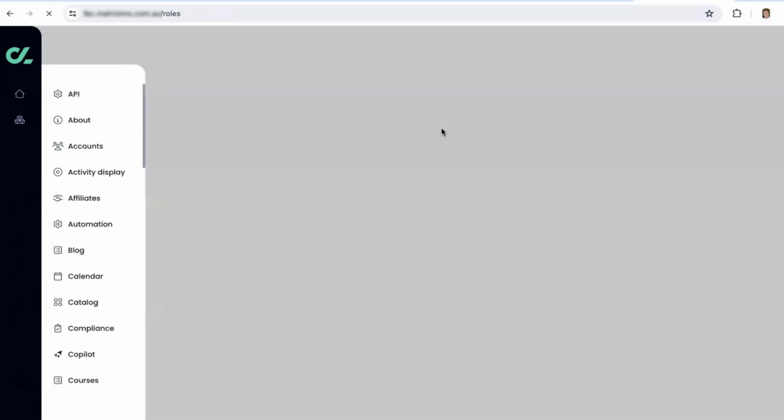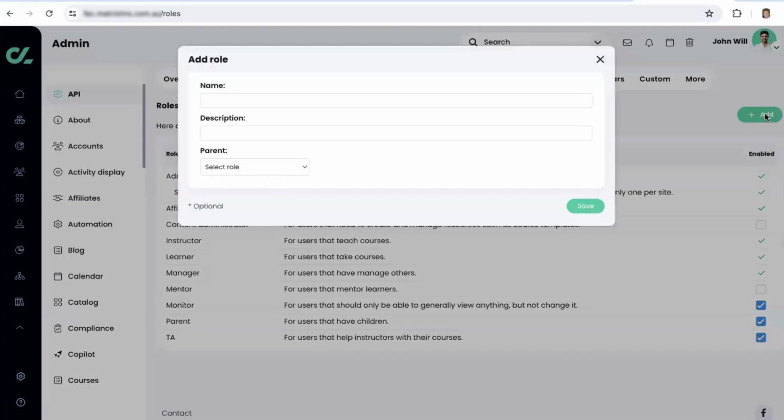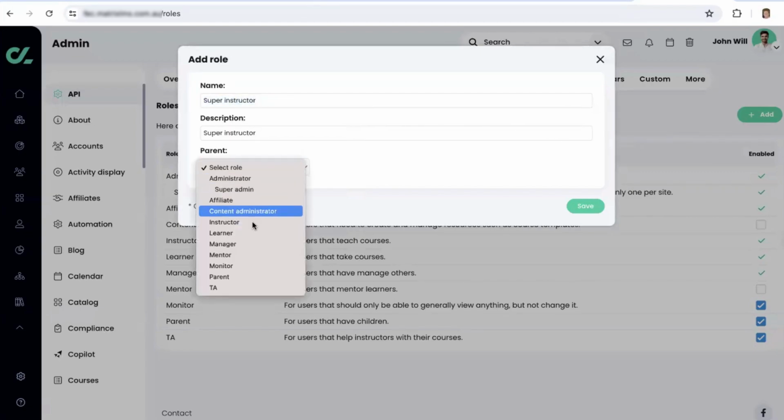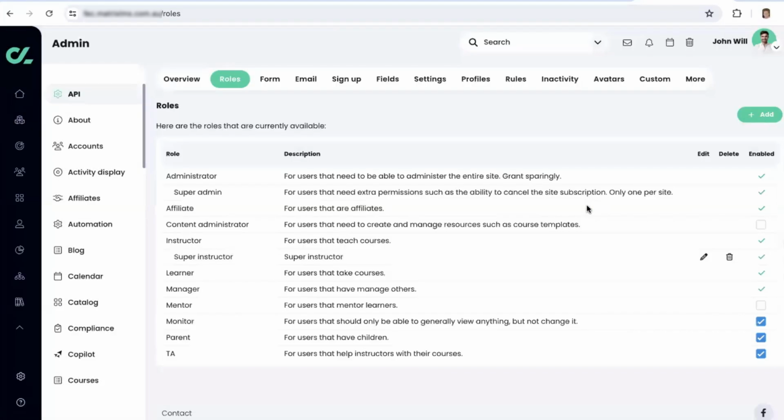But fairly soon, you're going to be able to come into admin roles and add a new role. And this is going to be a super instructor. And this super instructor is going to inherit the functionality from an instructor, but then have additional roles. And I can save this. And now you can see I've got a super instructor, which then I can configure the permissions for that instructor.